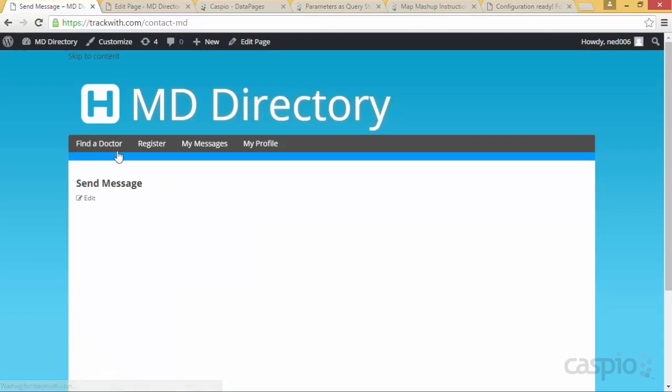So when I click on that link, it's taking me to this page called contact MD, but this is where I need to now embed my message form so the users can contact the MD. Okay, but there's one thing that I need to add here. I actually need to pass the doctor's ID to that form so that we know who that message belongs to.